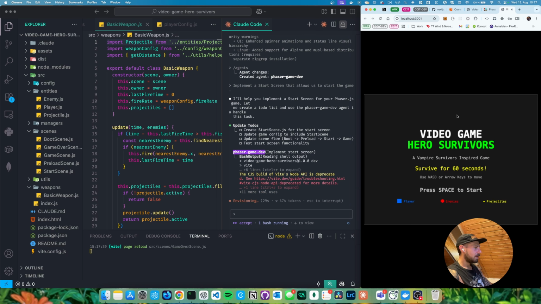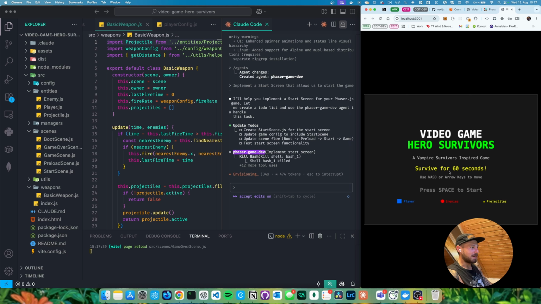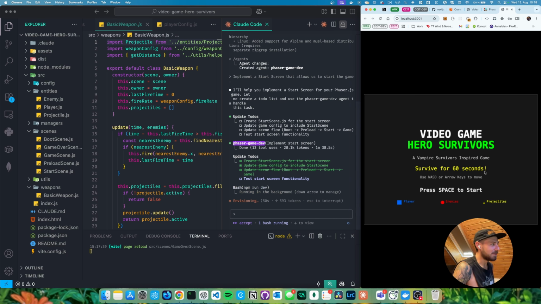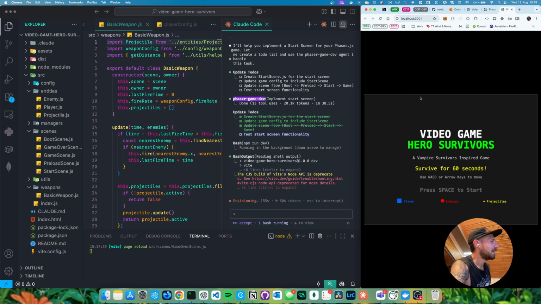Okay. It looks great already with the font and everything. A Vampire Survivors inspired game. Survive for 60 seconds. The controls are there. There's an indicator of what the player is, what the enemies are looking like, what the projectiles are looking like. It's cool that it did that, just with this basic one sentence prompt. It's really awesome. I like it.